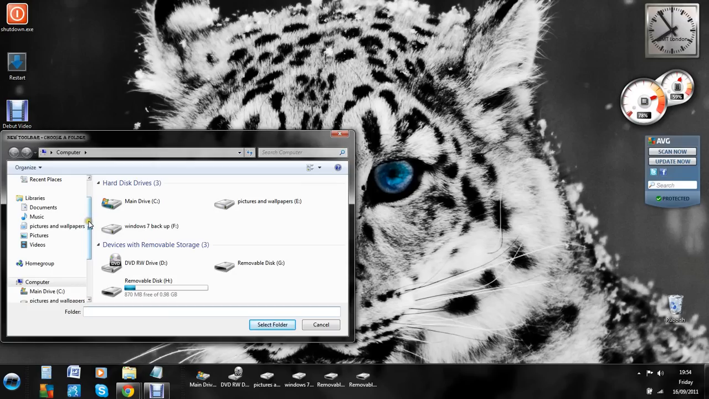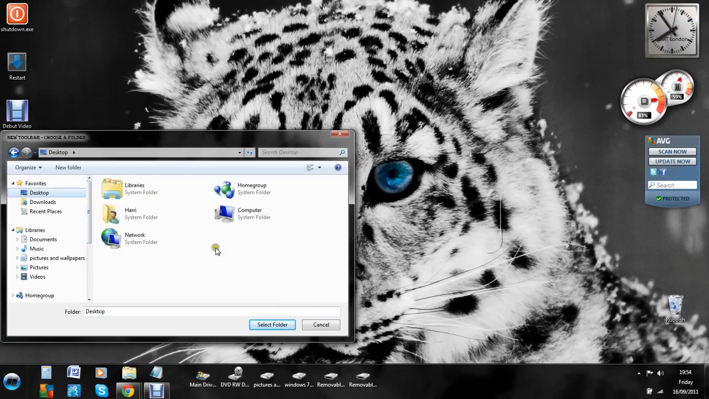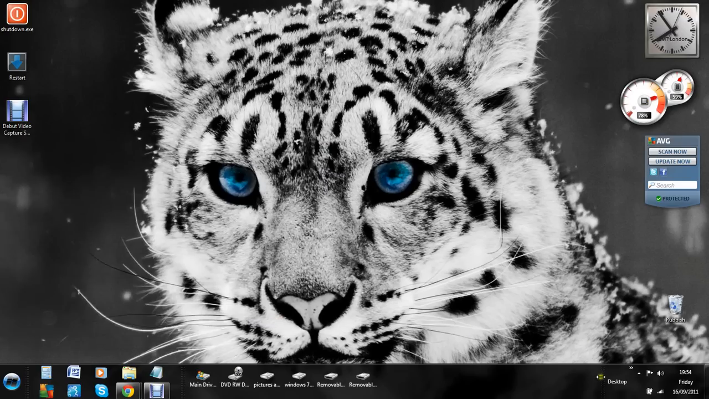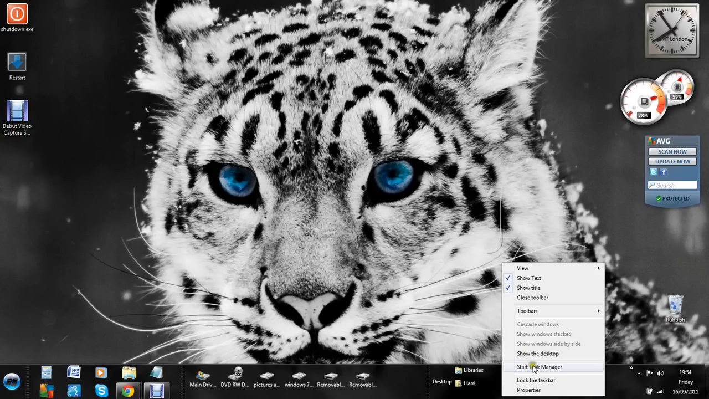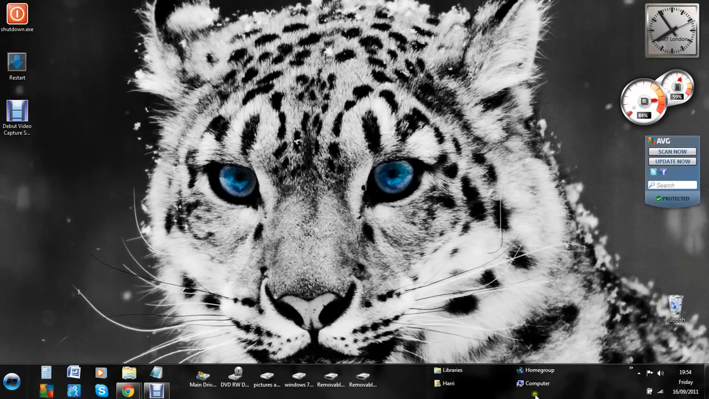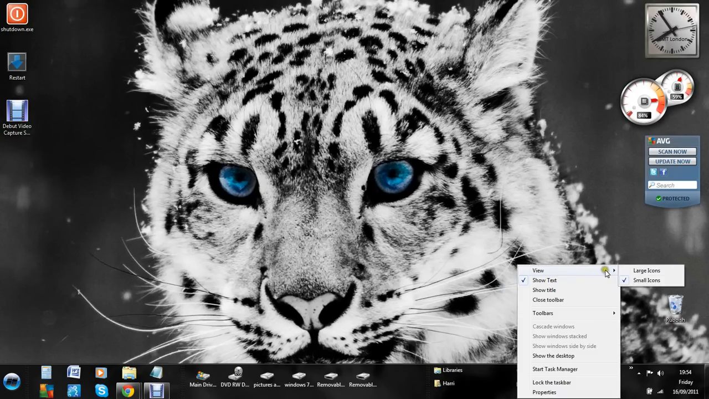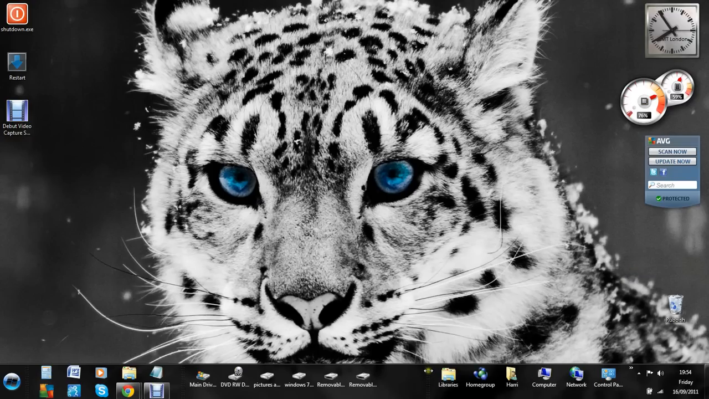I'm now going to add desktop and then pull it out. And then you right click again. I'm going to unclick the show title because I don't want that, I just want the words next to it. And then view, and I'm going to go for large icons again. So it's like this. And if you drag it out, it's got more options.